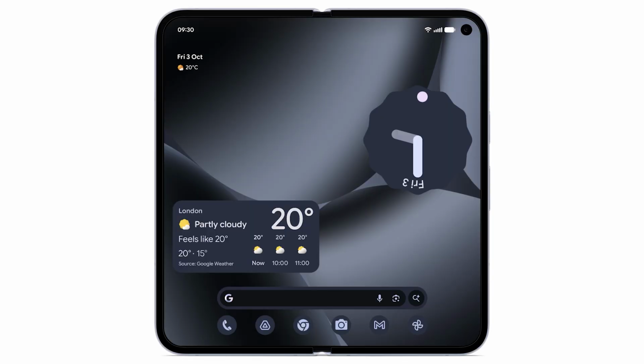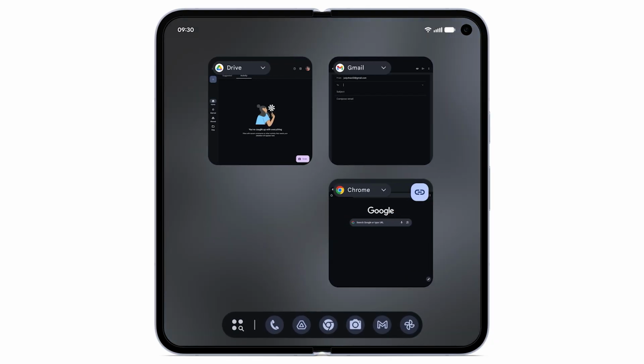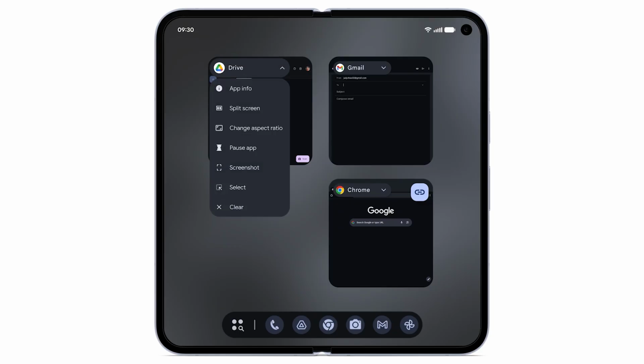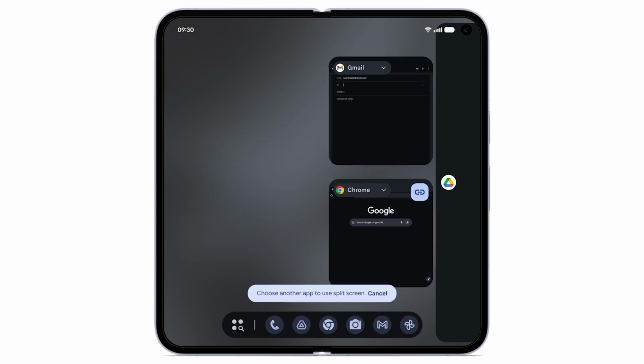To use split screen from Overview mode, from the bottom, swipe up slowly. You will see all open apps. Tap the icon of an app that's currently running. Tap Split Screen. Tap to select another app to open in split screen.